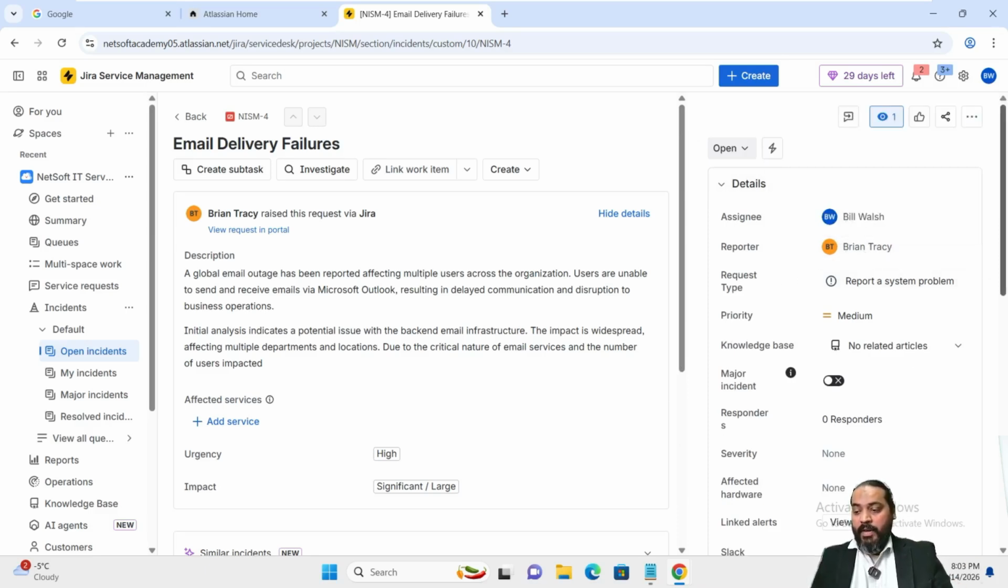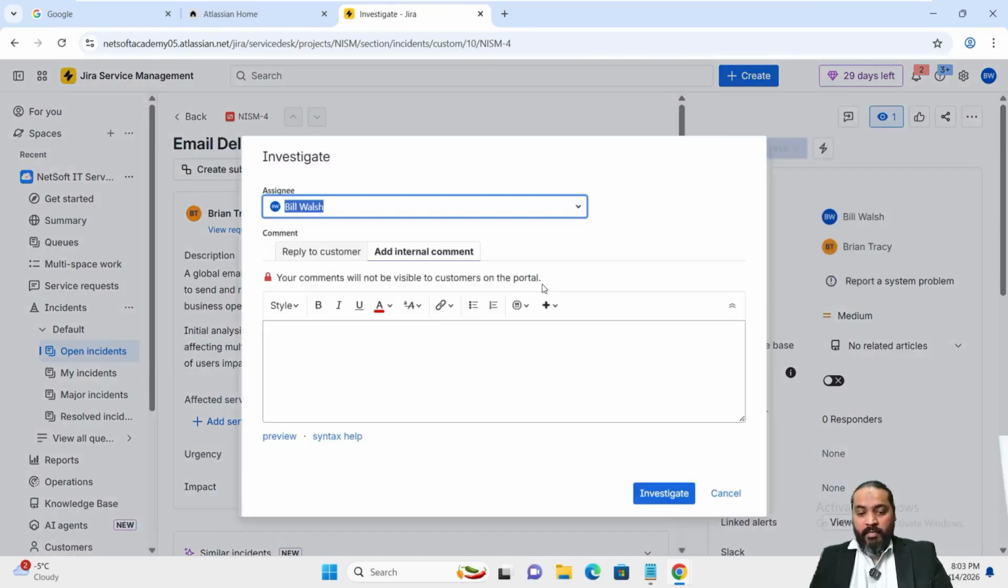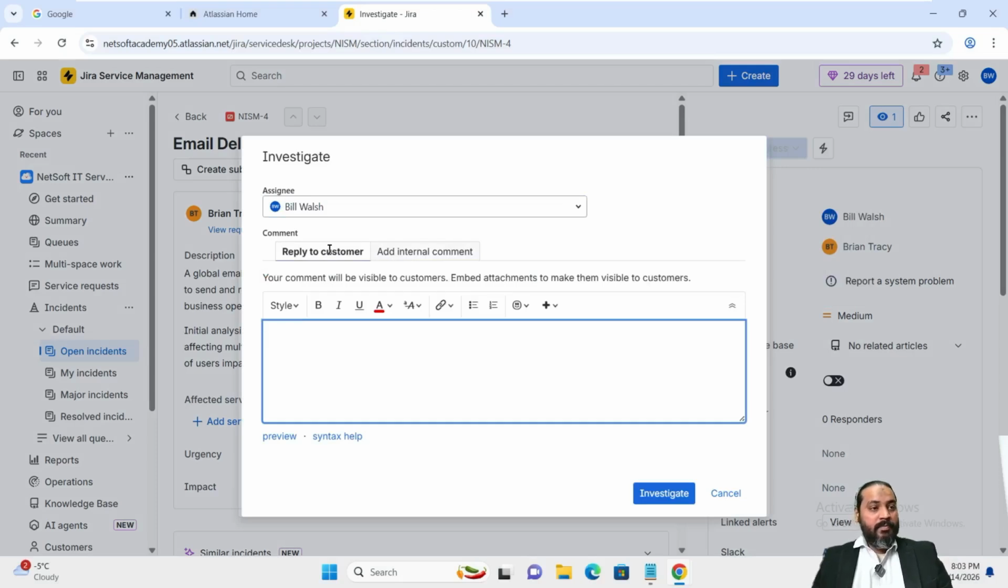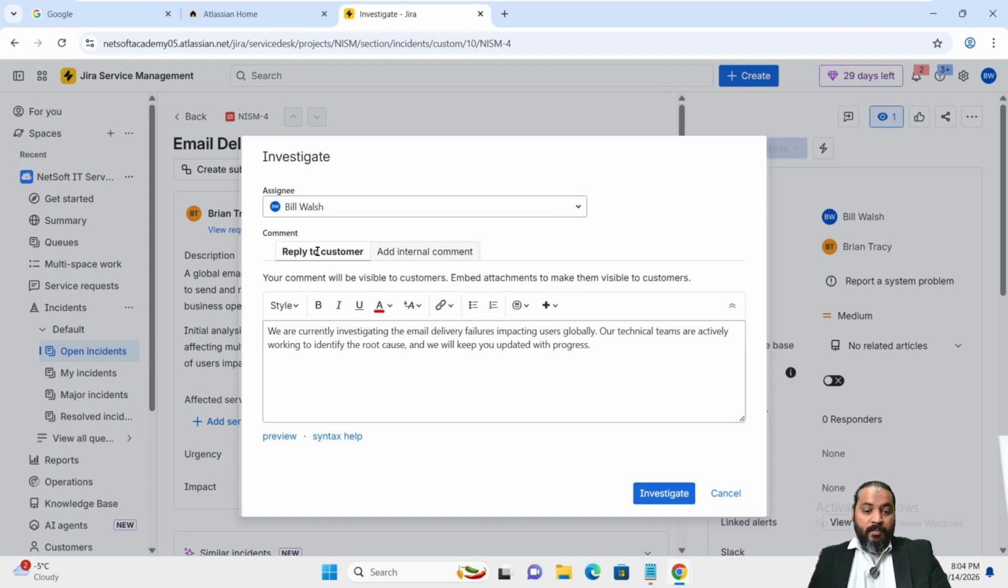Now let's move ahead. We are going to change the status of this request to investigate. We will reply to customer and provide the details. Make sure that when you are changing the status from in progress to investigate, you click on reply to customer. Okay, now click on investigate.